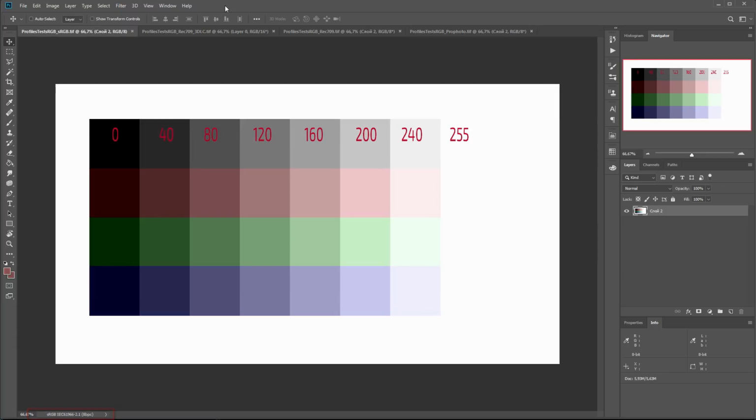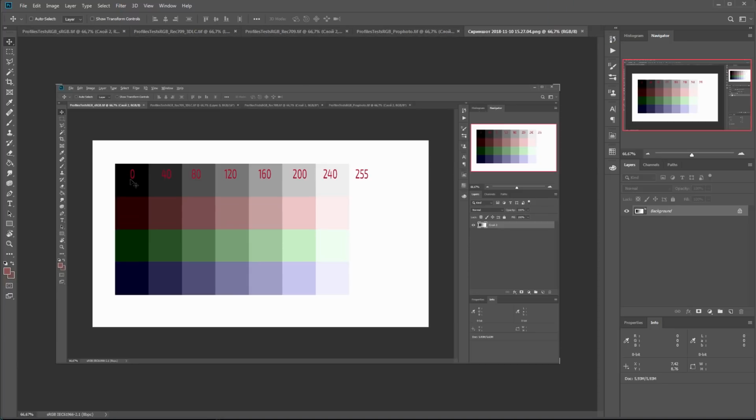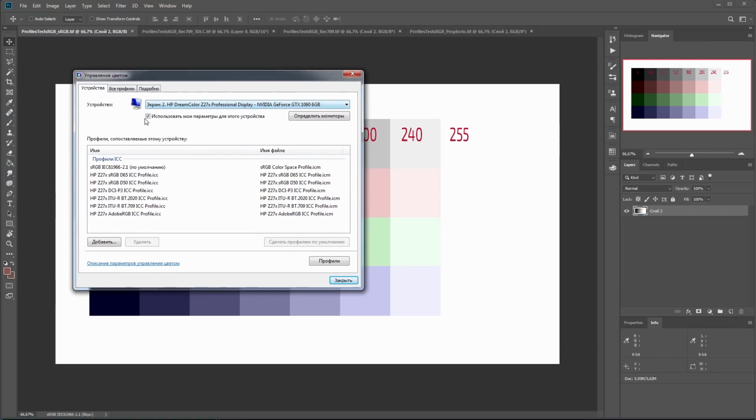I'm going to check the color accuracy of the display of those colors by making a screenshot. I press Alt plus Print Screen. I open the file and move the cursor to the patches. We see here the color 0, 0, 0, 40, 40, 40, and so on. Note that my monitor is not calibrated now. That is, the monitor has sRGB profile.